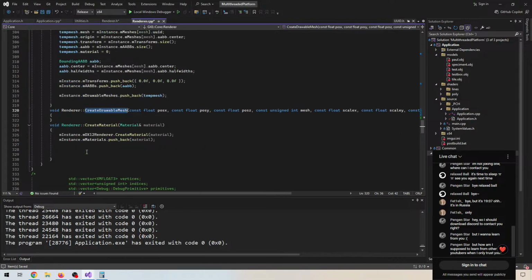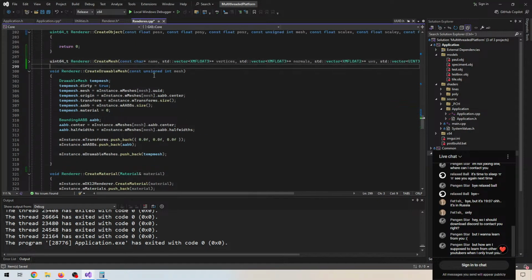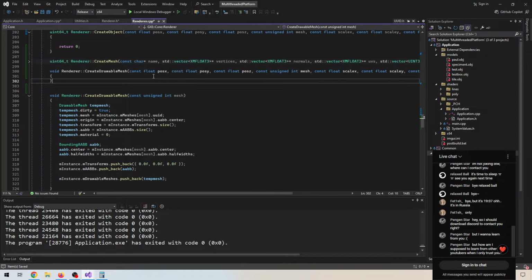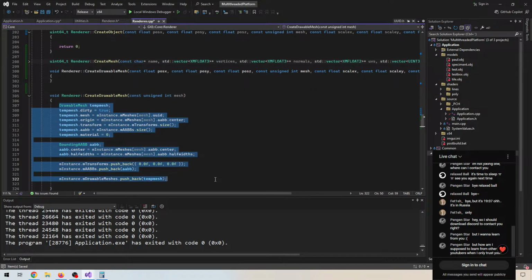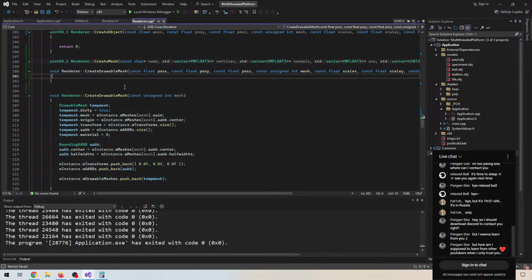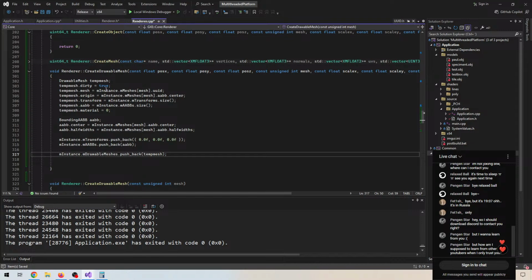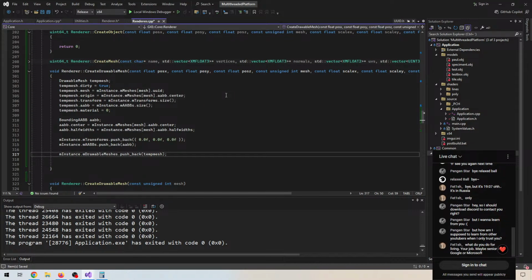Okay, let's see. So we can mostly create some of this, but it's dirty. We have the mesh identifier here.